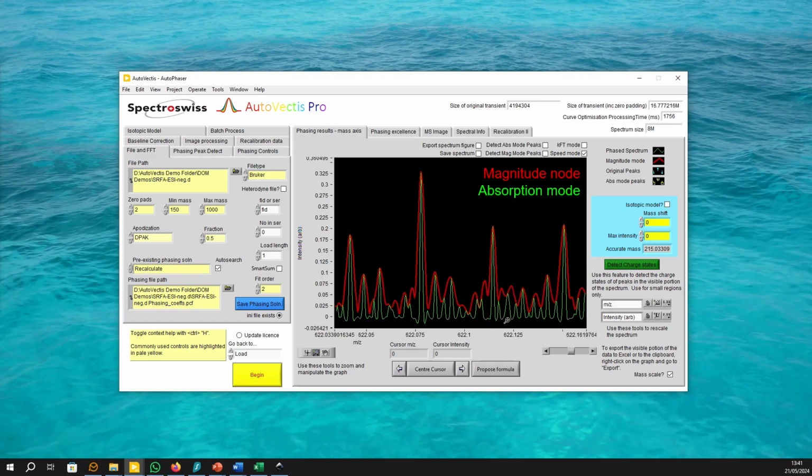The normal magnitude mode spectrum is shown on top for comparison, so that's in red, the upper plot, and then the more highly resolved absorption mode spectrum is shown in green below. So now let's try processing the same spectrum by the ab initio route.